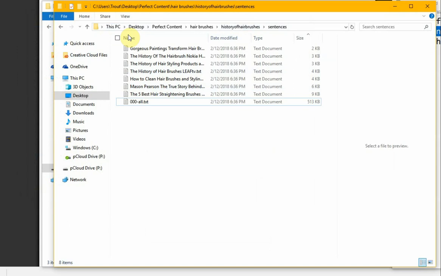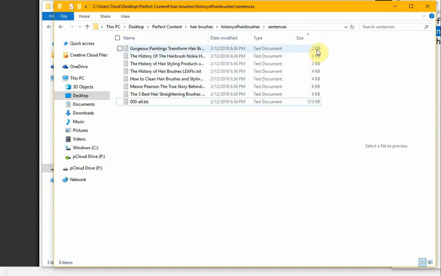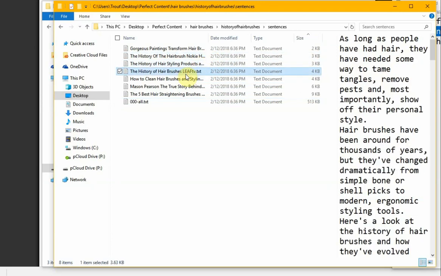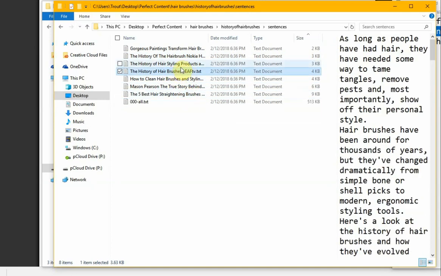So I cut out all the 1 kilobyte and most of the 2 kilobyte articles. I went through just briefly and I looked for anything with a dollar sign, anything that looked like it was off a shopping website. I wanted information and I wanted interesting information.